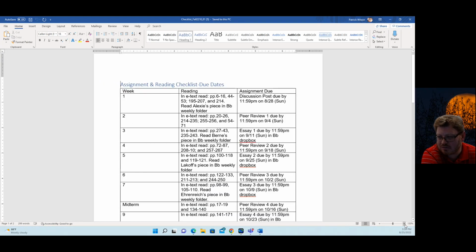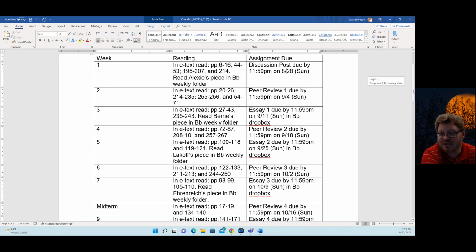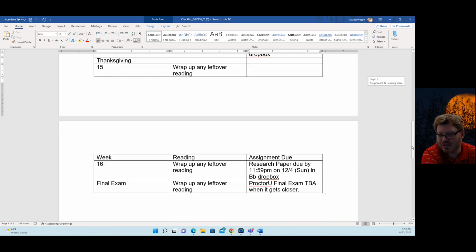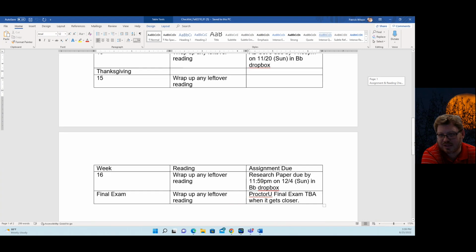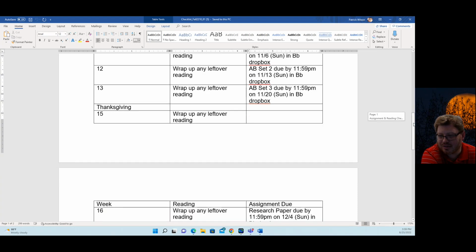Again, you can either print it out, keep it in a folder, but I give you the week, I give you the page numbers that you need to do as it relates to reading, or if it doesn't have pages, you need to look in the Blackboard folder for it, which I tell you here, and then I tell you when it's due, what's due. So it looks like every Sunday from here on out, there's going to be something due, except, like I said, for the week of Thanksgiving and week 15, you don't really have anything due.